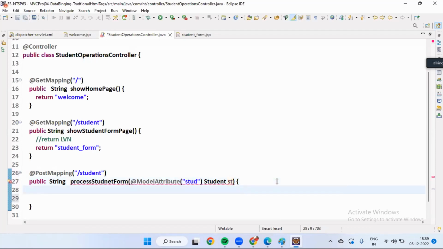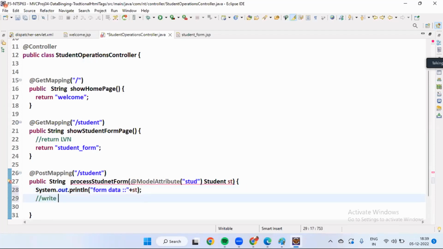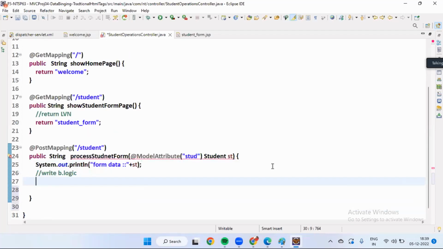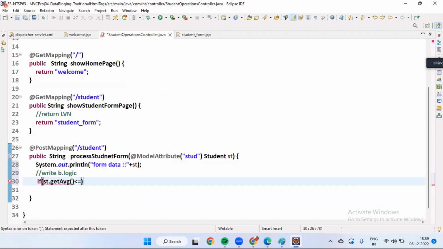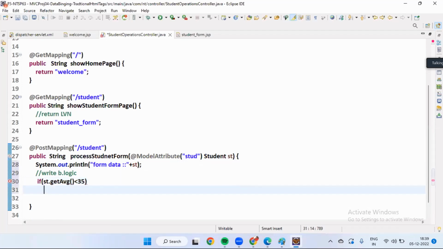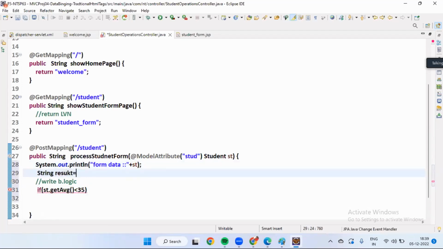Right now, no processing, nothing. I just want to see whether this binding of form data is happening automatically. Let me give some business logic. Write business logic. If st.getAverage is less than 35, here, what is there, guys? String result is equal to null.